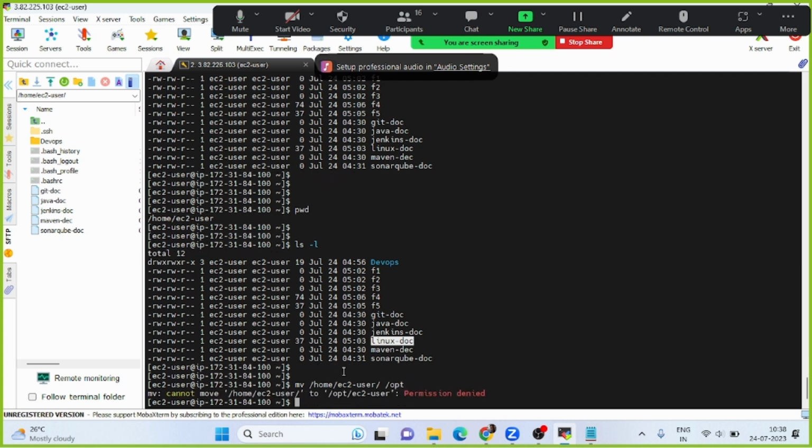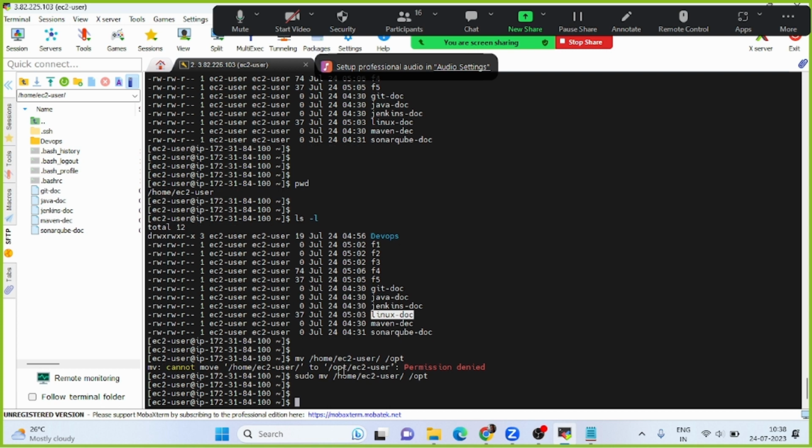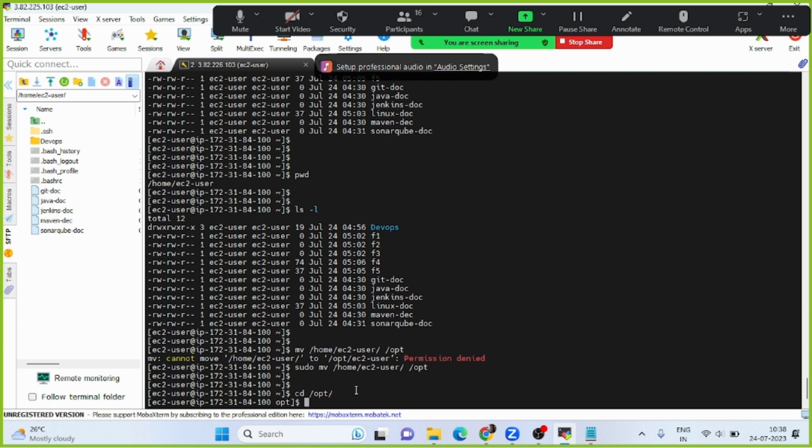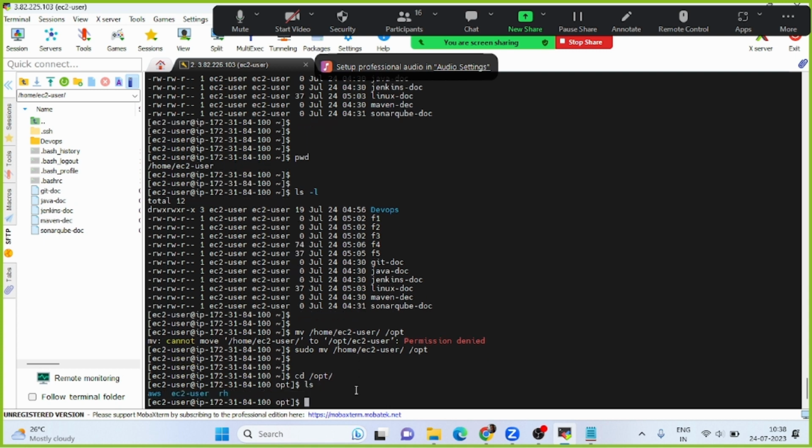Sorry, the command is not showing. I'm giving sudo, 1 second. Yeah, we have to give sudo while moving a file into /opt. We have to give sudo. Sudo is the root user actually. Right now we will check whether that file is moved or not. Sorry, I have not changed this one. Something has gone wrong. cd /opt. I have not changed the mode, it is ec2-user mode. Okay, sorry.